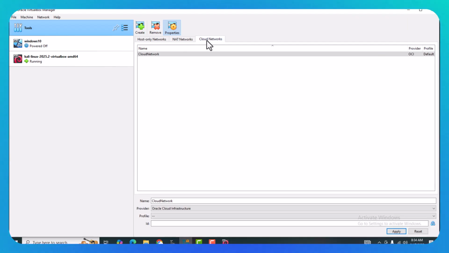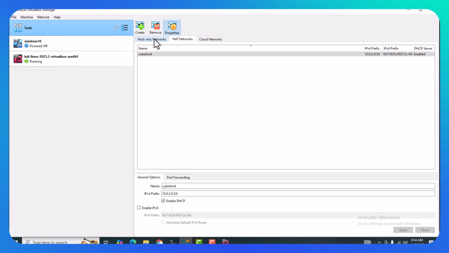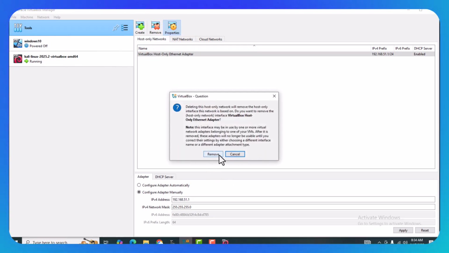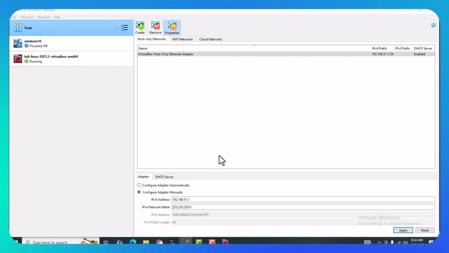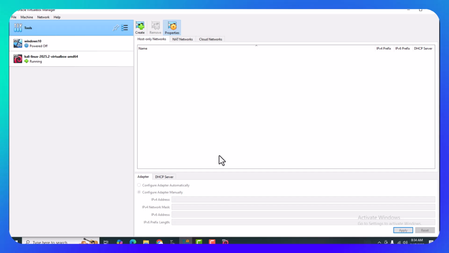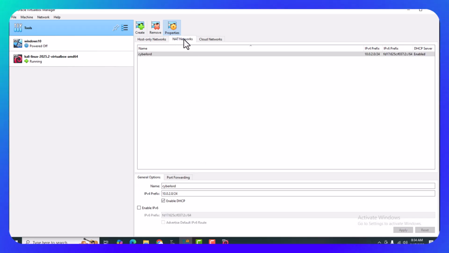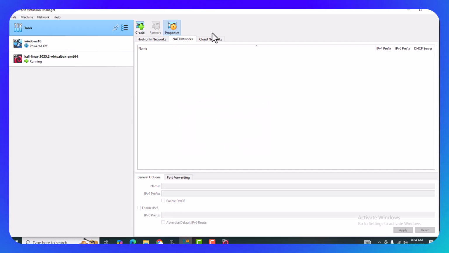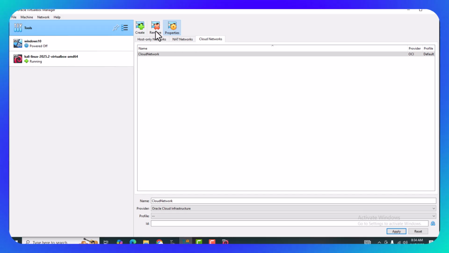So if I want to remove this existing host only network, I click on Host only network here and click Remove. It will remove all the host only networks, so nothing is here again. If we go to NAT now, I can also remove it. See that all the networks have been removed now. There's no host only network, NAT network, or cloud network. So if I want to create a new host network, I'll click on Create.